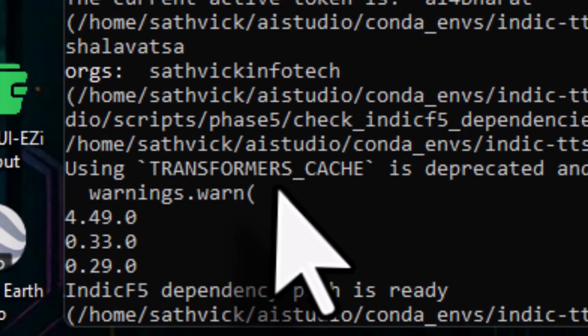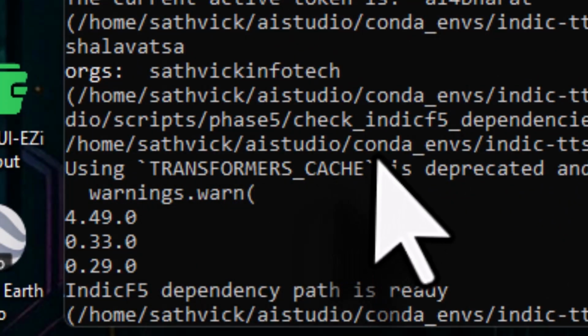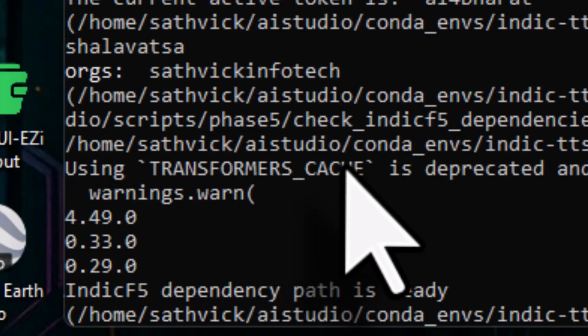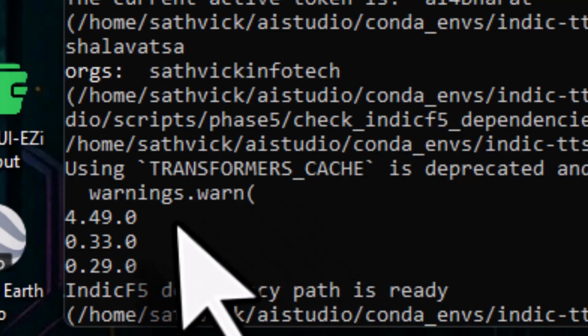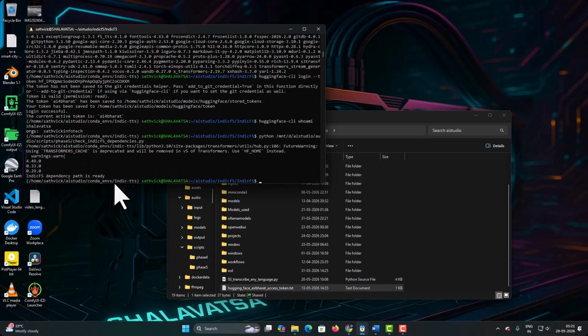This transformers_cache line has been removed. This is a warning, this is not an error, so you need not worry about it. And once you see this message, it means that you are now ready to use this IndicF5 model.